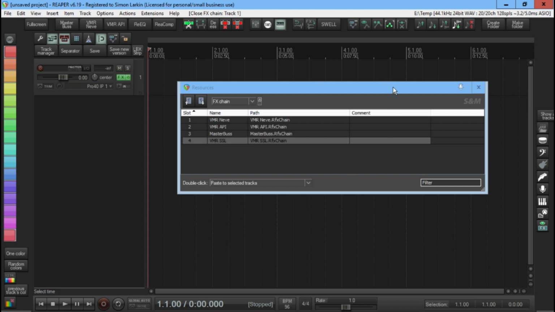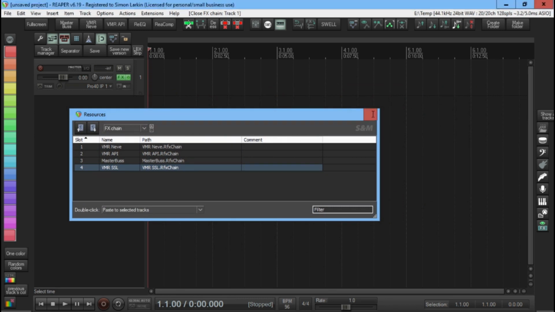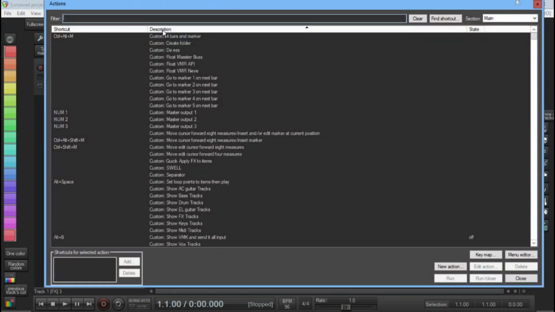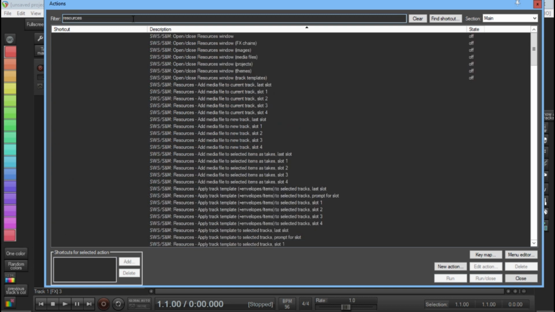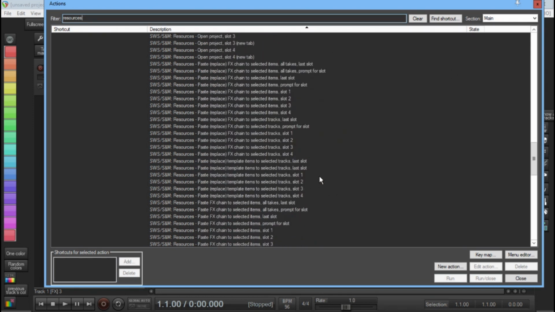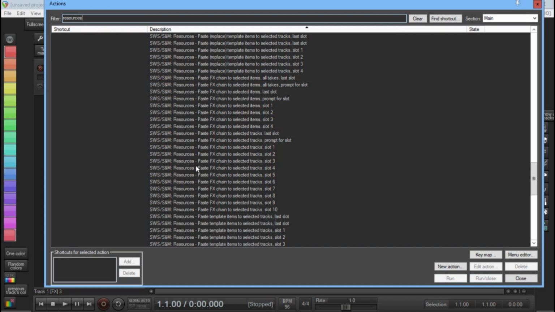So what we can then do is, if we go into the actions, show action list, and then go down to resources again. Let's come on down. Now this is what I'm looking for, down here. So it went into slot 4, so it's paste FX chain to selected tracks slot 4. So that's where that is. If I just use that in my toolbar, it won't open up the effects window when I put it in.